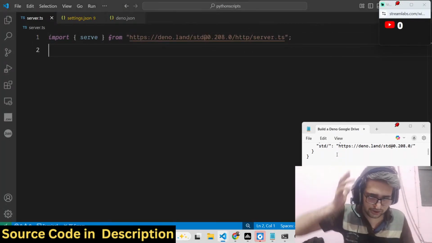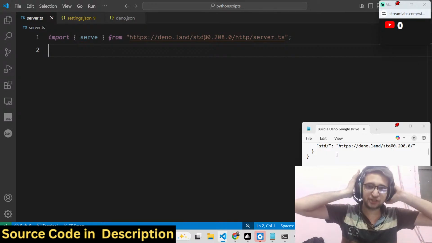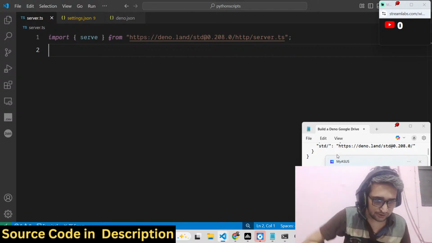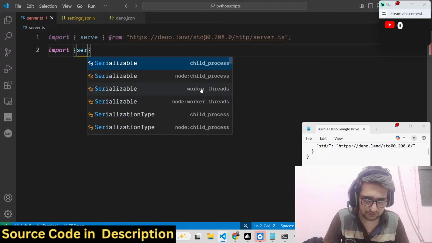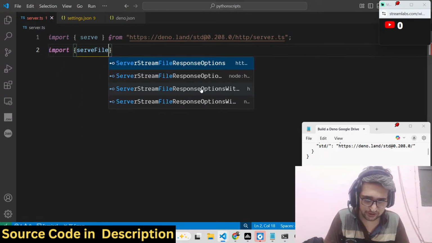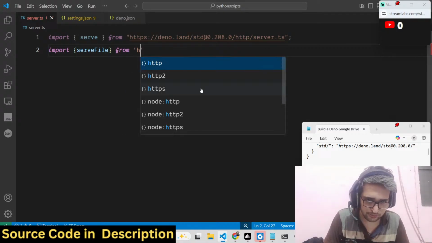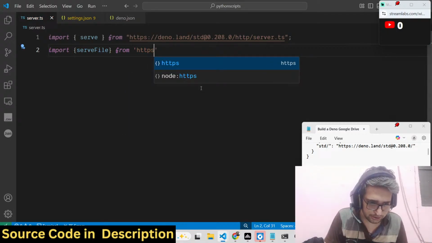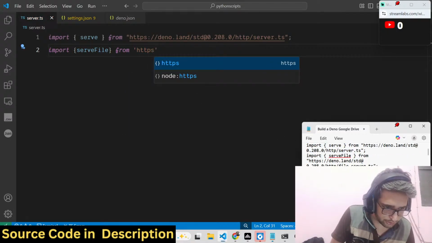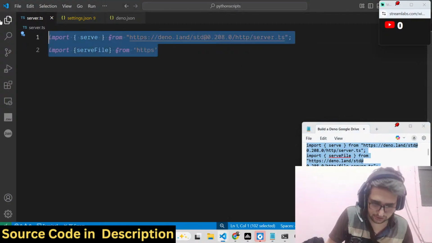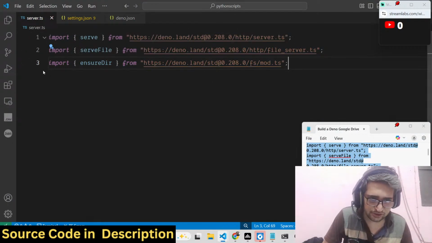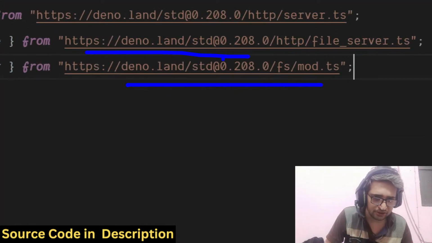In Deno, whenever you run the Deno app, only then does it download all the packages. So first of all, you write the application, and then automatically it downloads the necessary packages. That's why it's more effective as compared to Node.js. Similarly, first of all, let me import all the packages that are needed for this application: the serve method, serve file, ensure directory. All these are coming from the basic Deno packages.